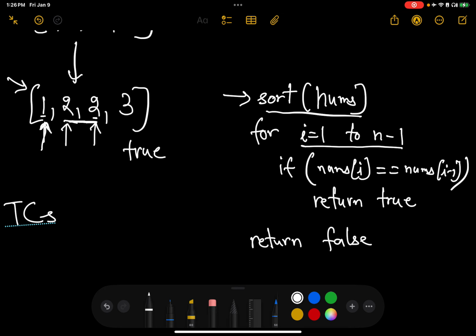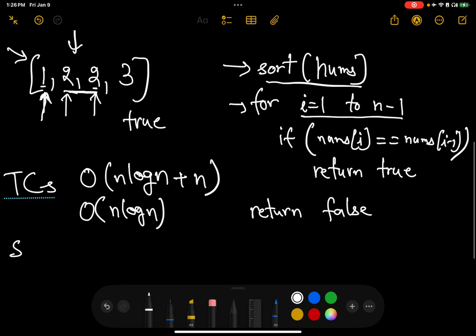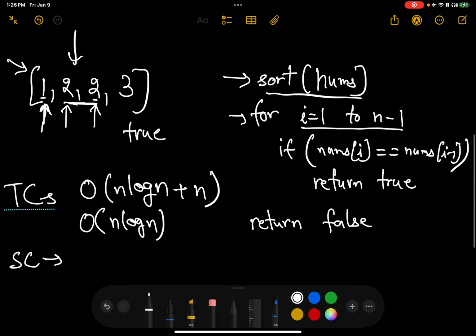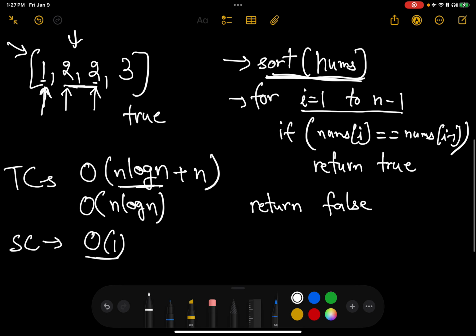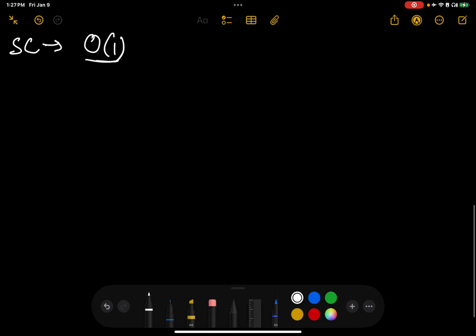This sort method is n log n in Java, right? And then you're just running a loop, so it's n log n plus n, which resolves to n log n. So what's the space complexity? Are you using any space? No. This sort method doesn't use any space internally in Java, so the space complexity is O(1). Now the question is, can you still do better than this?